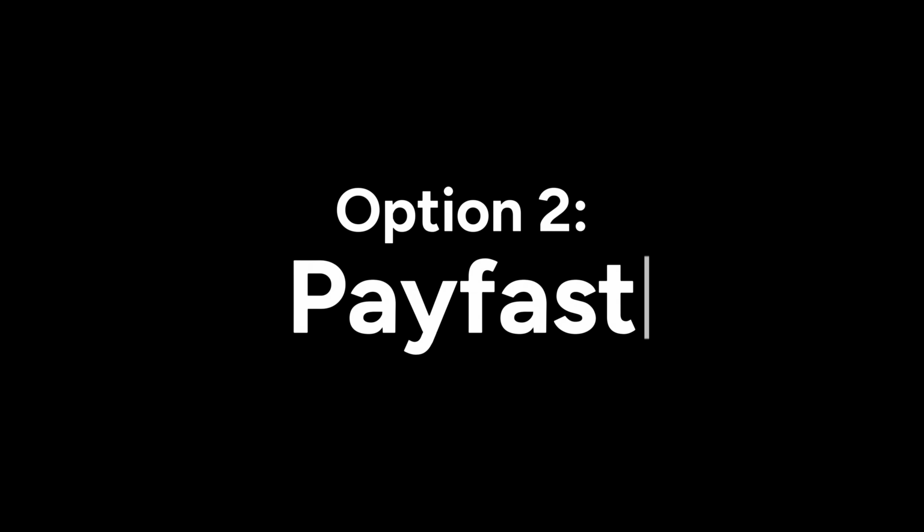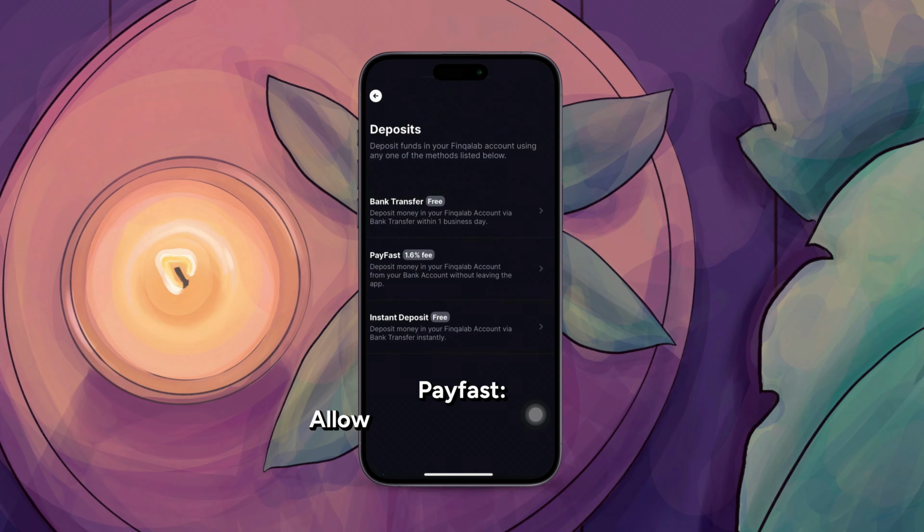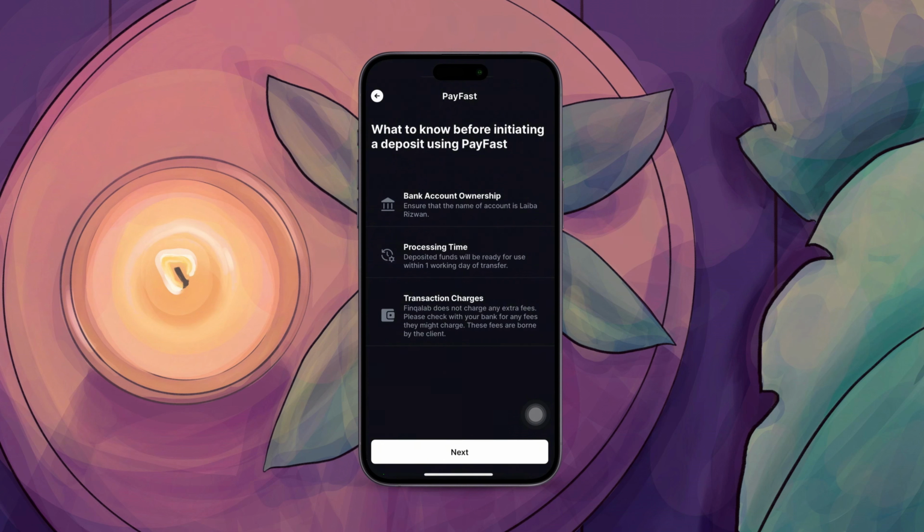Option 2. Payfast. Payfast allows in-app bank transfers, which means you can transfer money into your Finqalab account without leaving the app. However, please note that this option is only compatible with 13 banks and e-wallets, and your funds will be made available for trading within one working day.